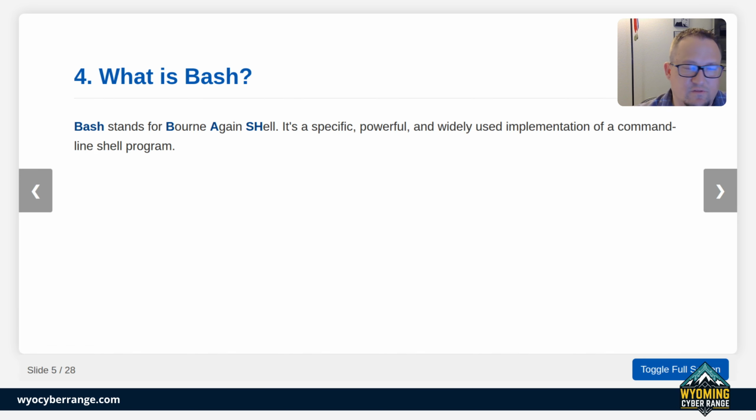There are different types of shells, though. Just like there are different human languages, Bash is the most common and most popular one. It stands for Born Again Shell. By learning Bash, you'll learn the dialect of automation that is understood by almost every Linux operating system out there.